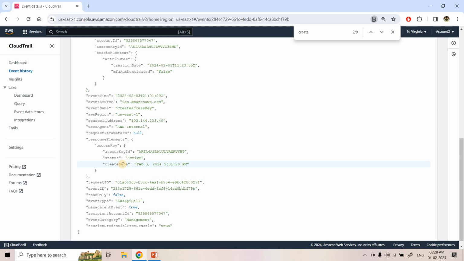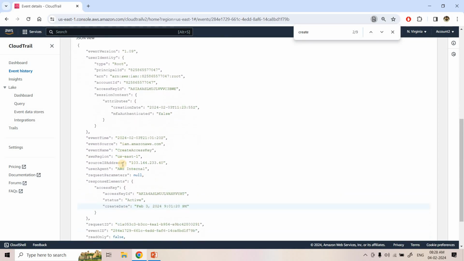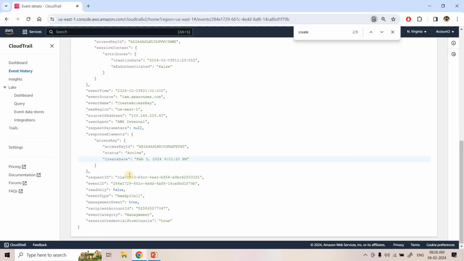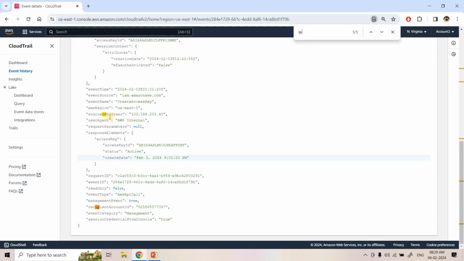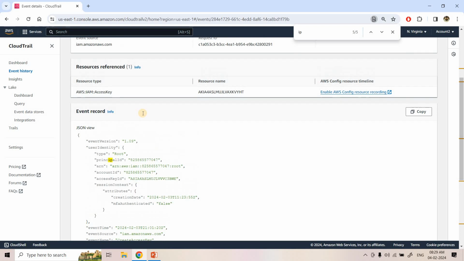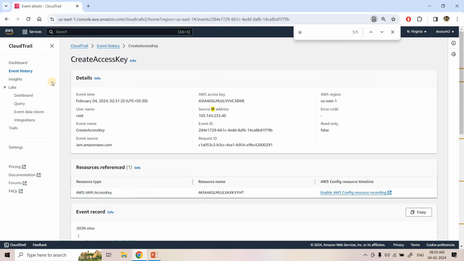What is the create date, right? And what is the source IP from where it is created, that also it captured. Let me show you that. Here you can see the source IP address, right? So this way, whenever some API call is going to happen in your AWS account, CloudTrail will capture that.